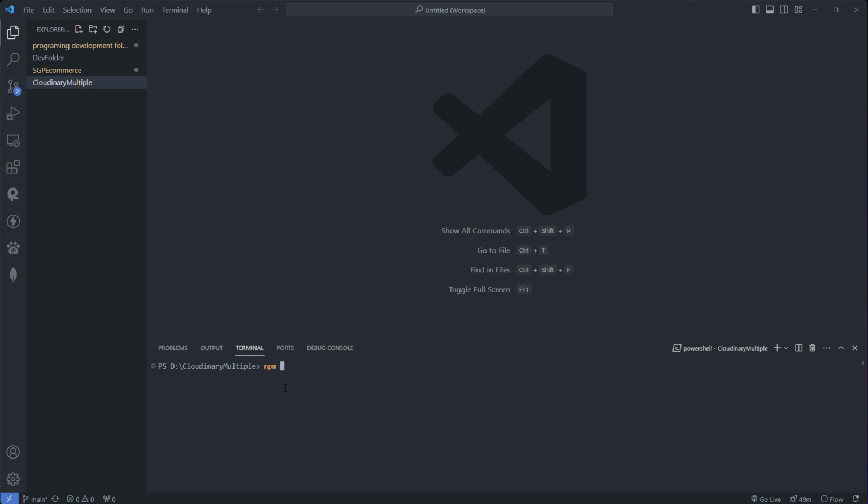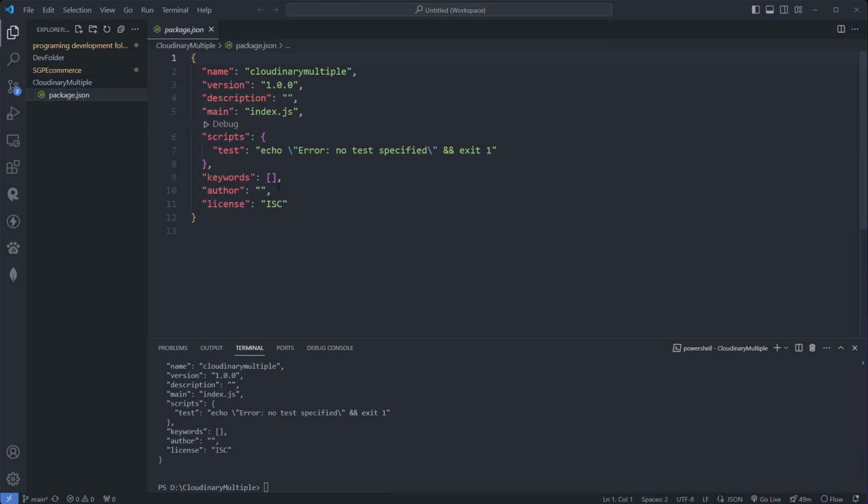npm init -y. So this is gonna create our project, and here now if we see we have a package.json. So next thing what we want to do is install our dependencies.